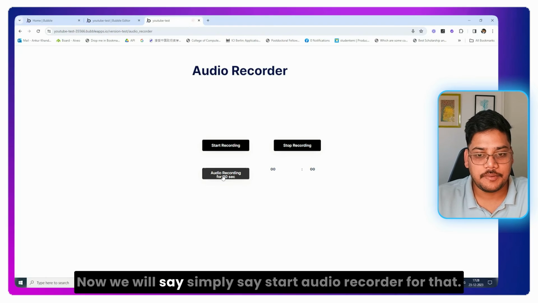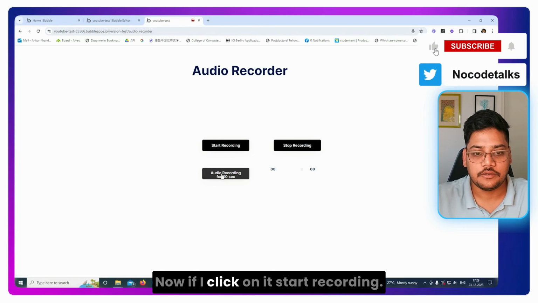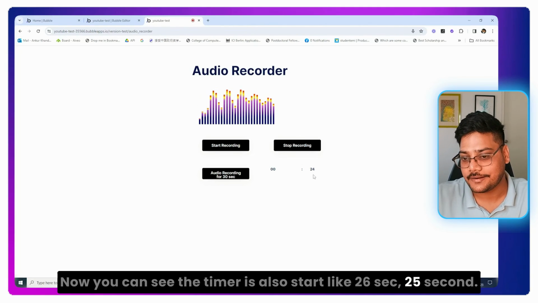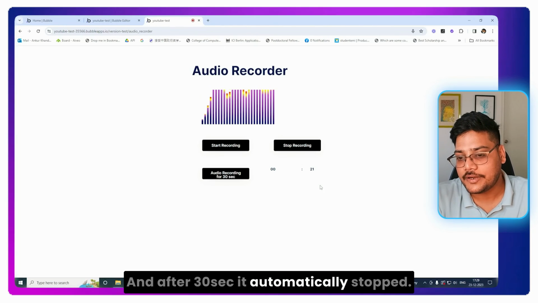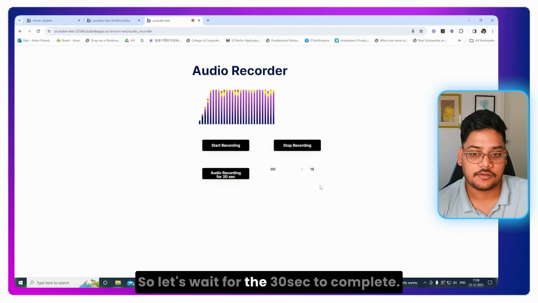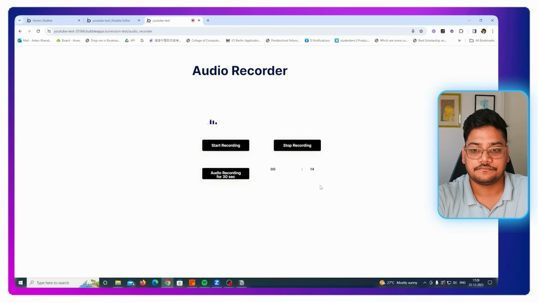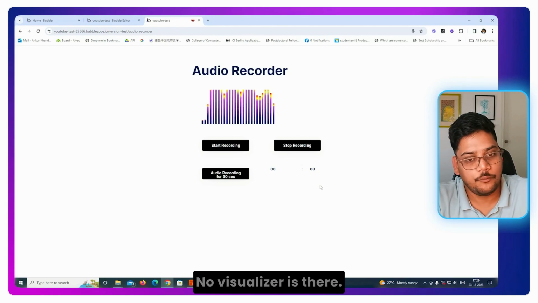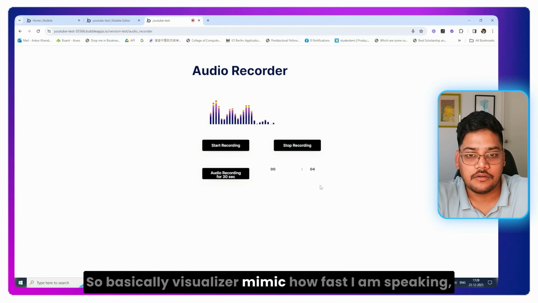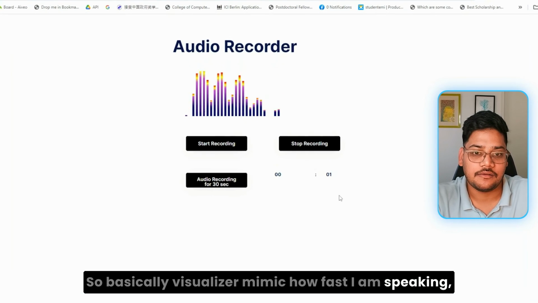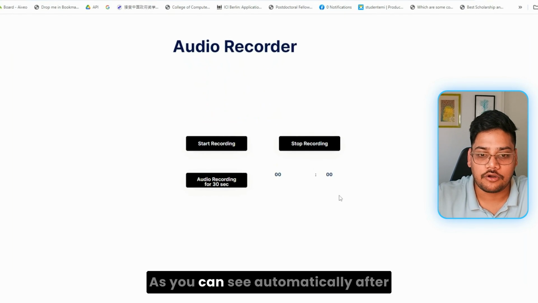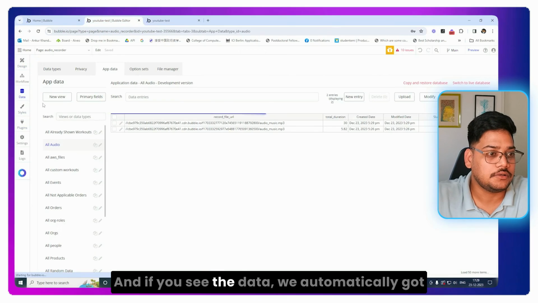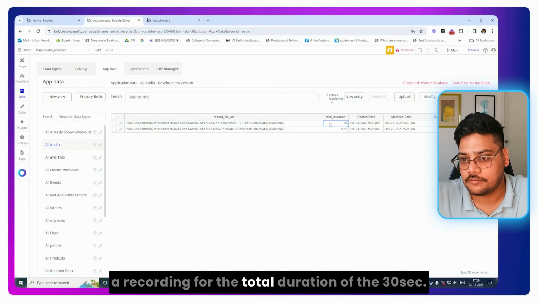Now we will simply say start audio recorder. If I click on it, we start recording. You can see the timer also starts, like 26 seconds, 25 seconds, and after 30 seconds it automatically stops. So let's wait for the 30 seconds to complete. As soon as I stop it, no visualizer is there. The visualizer mimics how fast I am speaking, how loud I am speaking. As you can see, automatically after 30 seconds it stopped, and we got our alert. And if you see the data, we automatically got a recording with a total duration of 30 seconds.